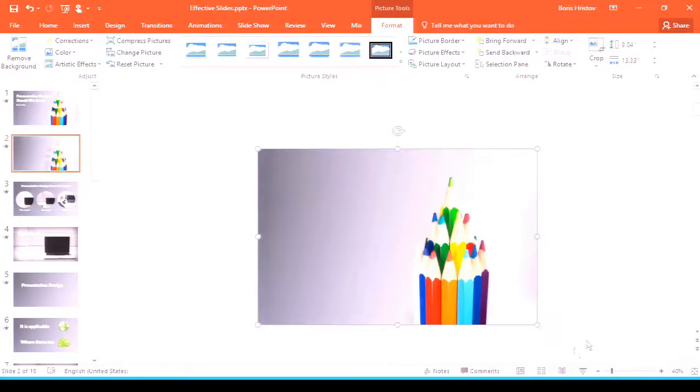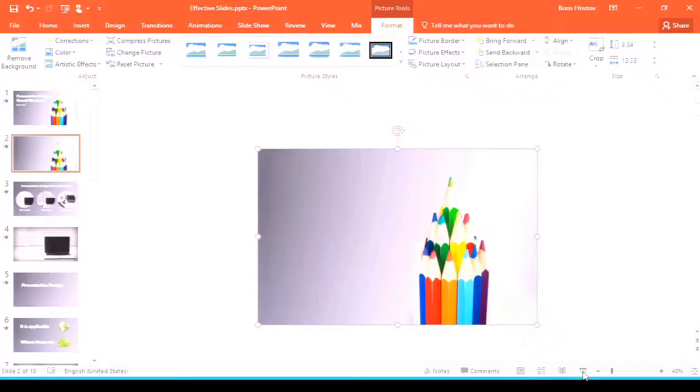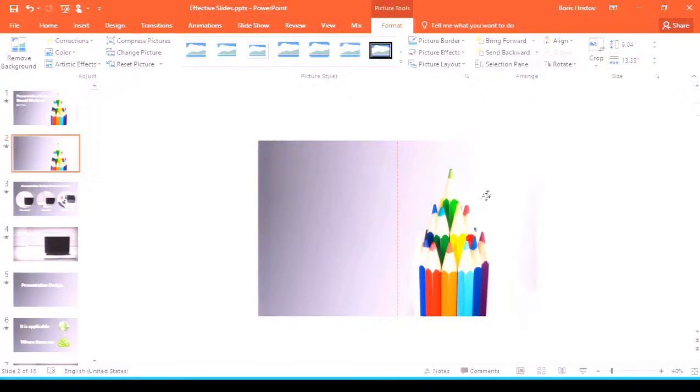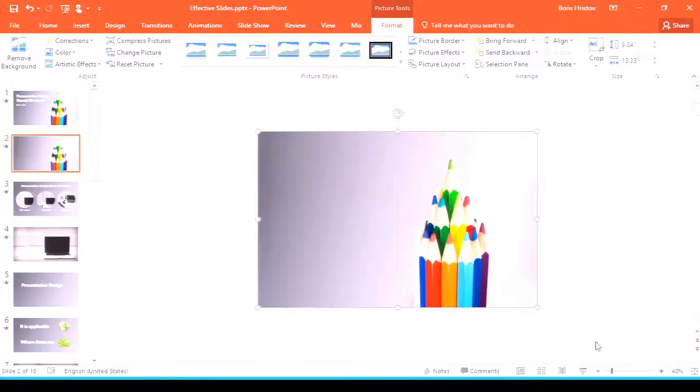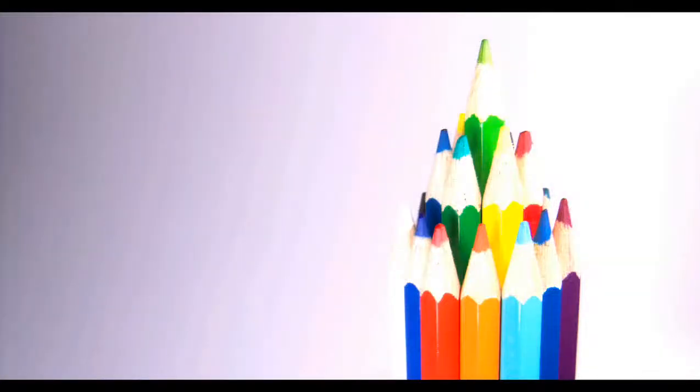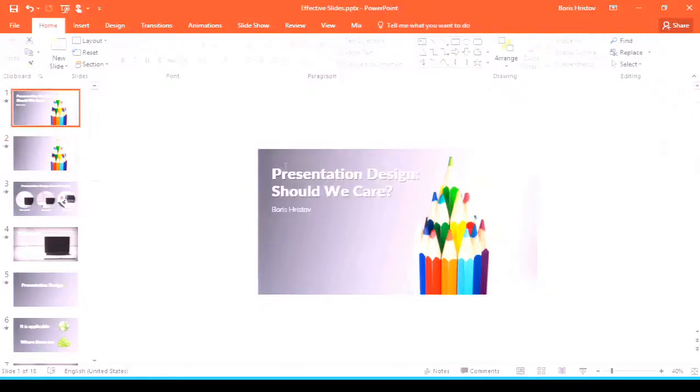If I do that, and I test my slide, I feel like this is a bit too low. I'm losing a bit of that information here for the pencils. And so I'll just drag up, and I'll make the slide look like this, okay? A bit better.